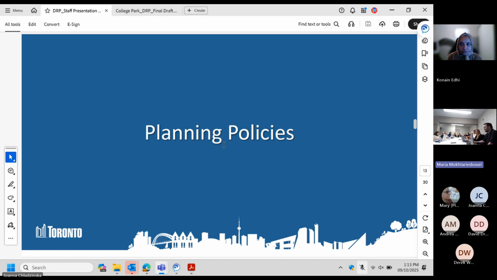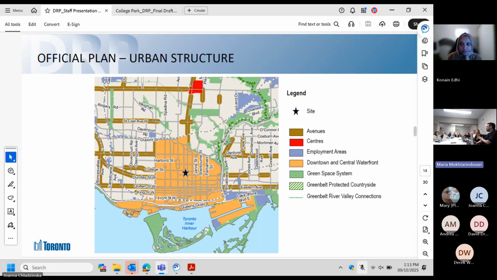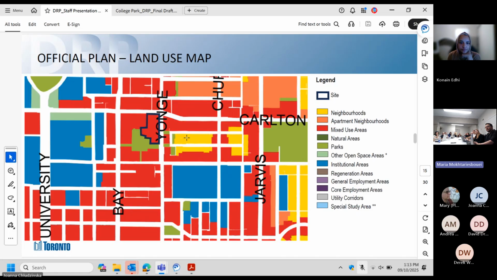Okay, so now we'll deal with the planning policies. I know everyone's familiar with these, so I'll try to run through them quickly. The first thing is that the site is located within the downtown and central waterfront area in the urban structure map in the OP. So it's an area where we want to target growth, but still acknowledging that there should be some consideration of context and appropriate fit within the area. Next slide. The next thing is the land use designation of the site. So the site itself, outlined in dark blue, is shown as mixed use areas within the overall official plan.